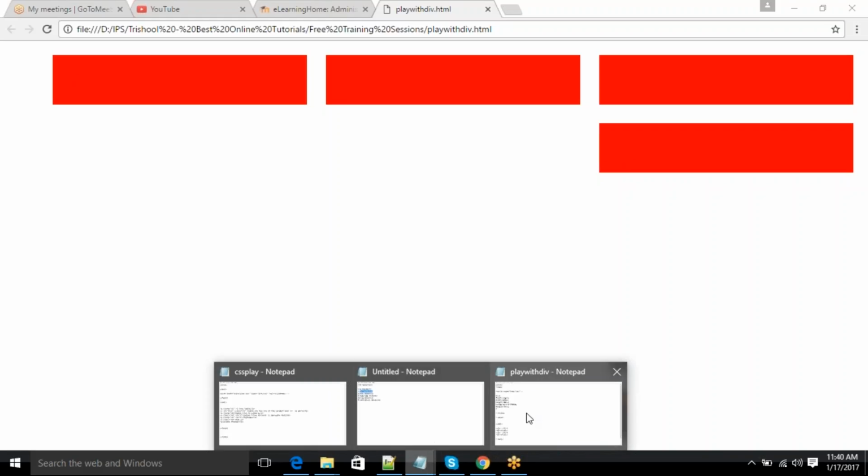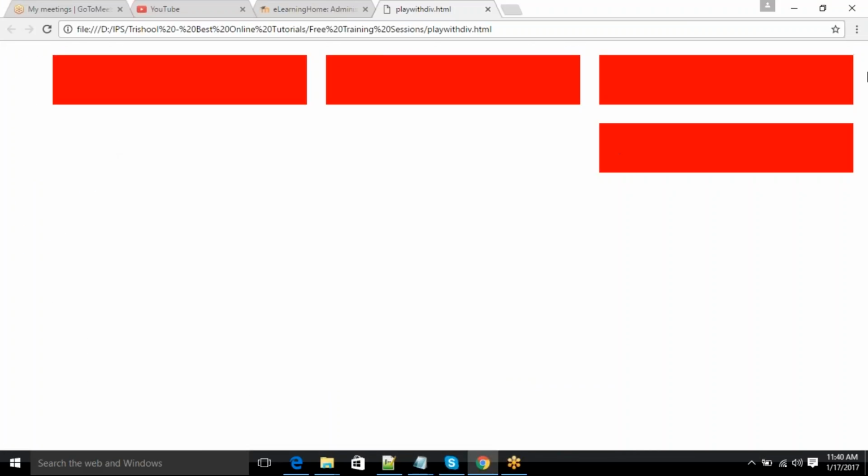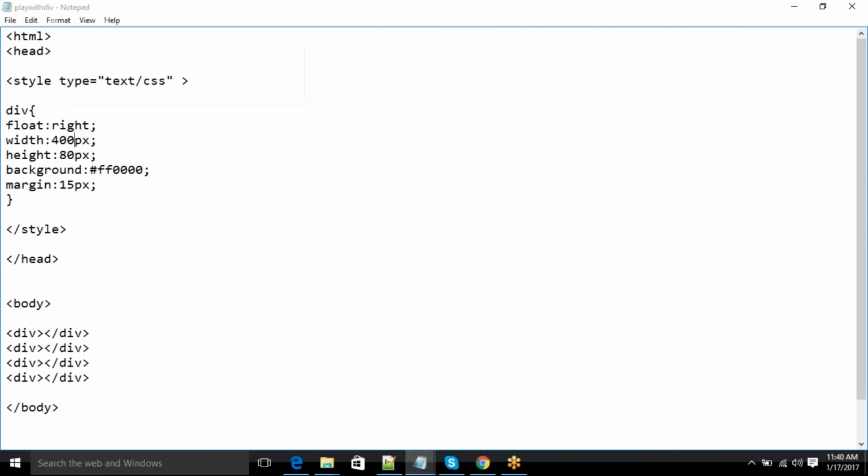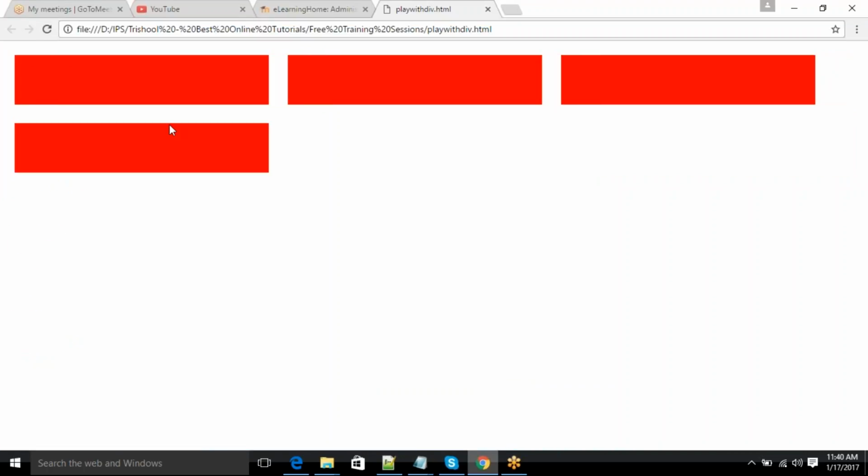So let's say if I change it, see, you see here a proper margin, but you see here the left out space. So now I'm going to do float left, see what happens. Left, refresh the page. As you can see, it is aligning from the left, and there is a space between here.